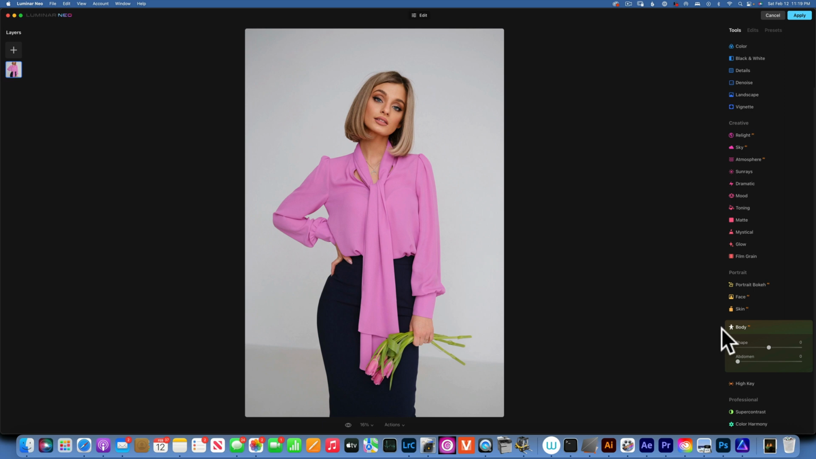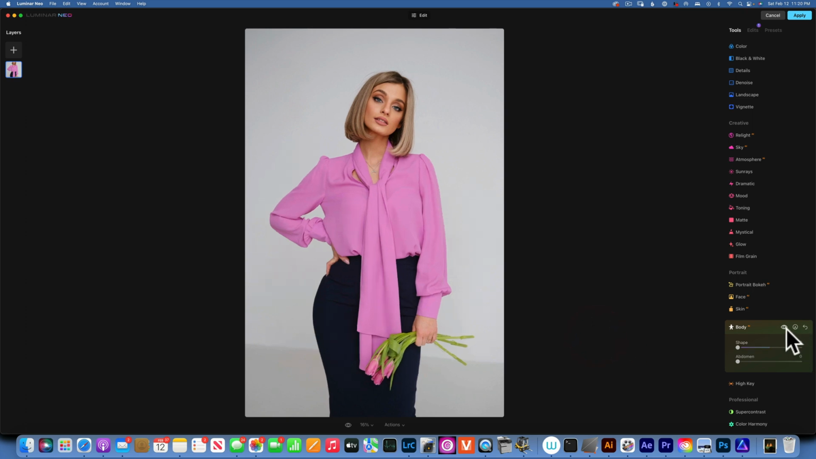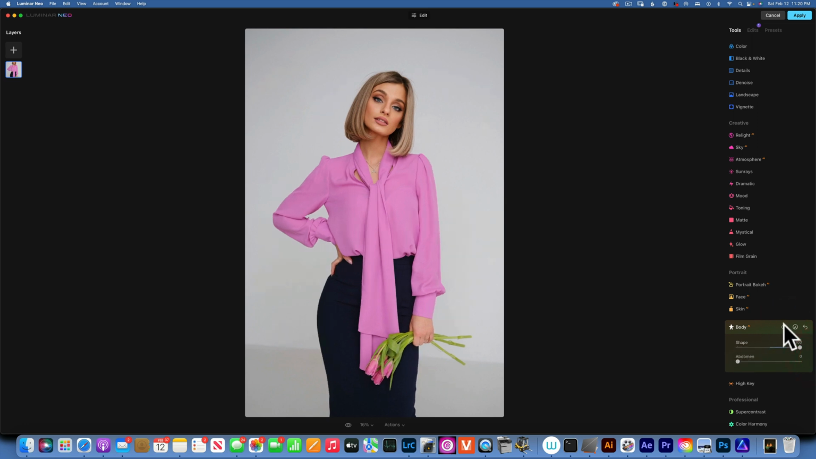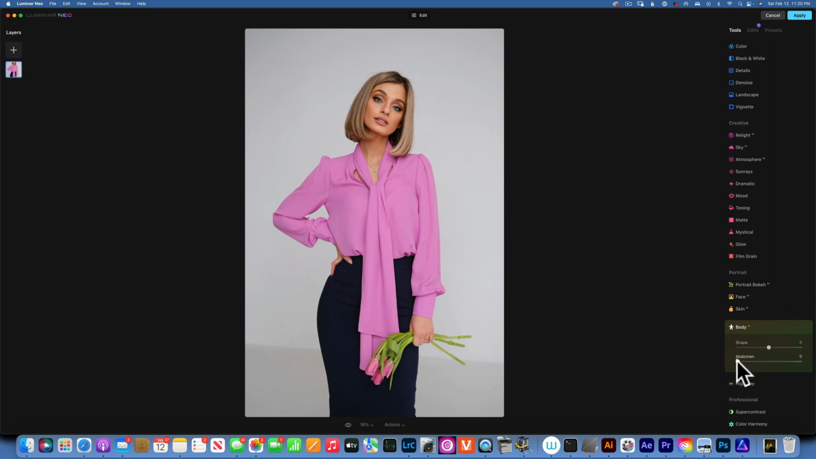Here is the way you can alter the shape of the body. If you move the slider to the right, it will slim it. And if you move it to the left, it will make it wider, thicker. So this is before and after. I'm gonna reset that. And then you can just shrink the abdomen. If somebody has a little bit of a tummy, you can just move that to the right, and that's before and after. I'm gonna reset that.